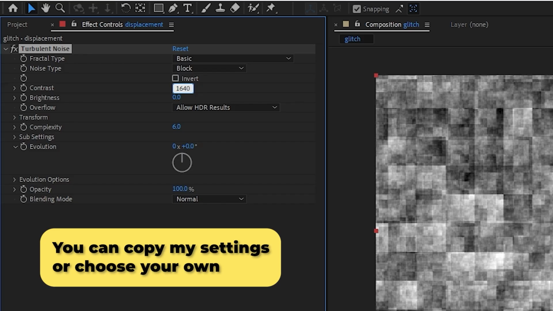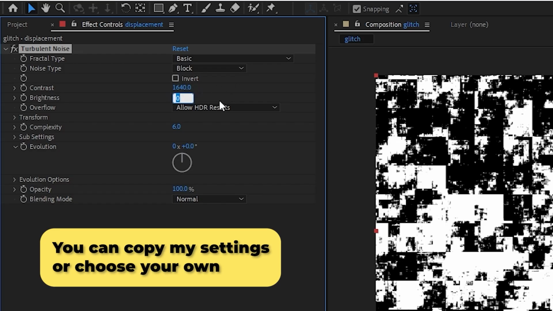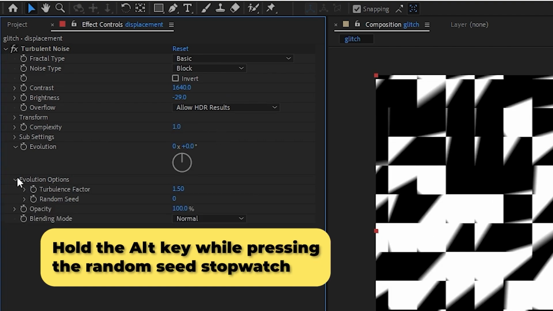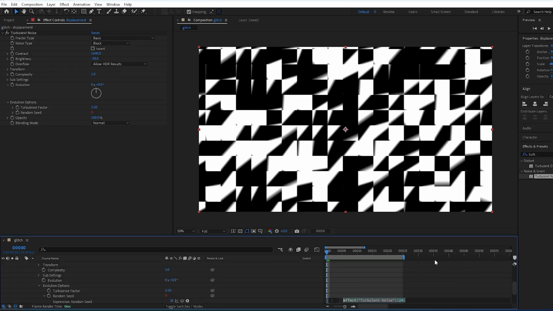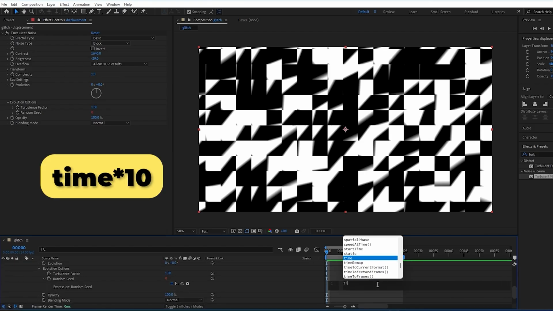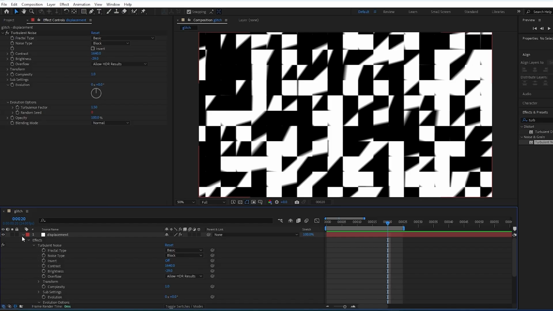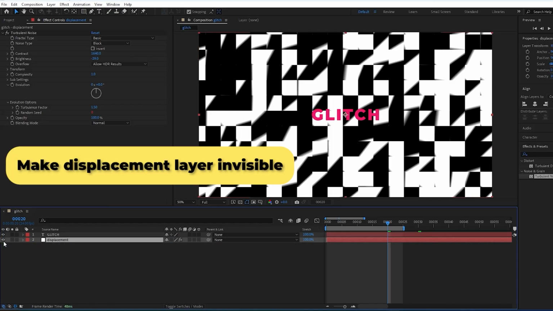Contrast to 1640. Brightness to -29. Complexity to 1. Under Evolution Options, alt-click and press the random seed stopwatch. Type in the expression time times 10. Turn the displacement layer off.